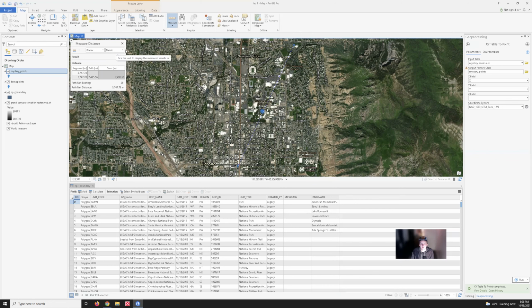And that's not super helpful. So let's go into miles and see what that is. 4.66 miles. So you can change that there. Notice if I keep going, it's going to add to what it is. So if you want to make a new measurement, you have to clear results.